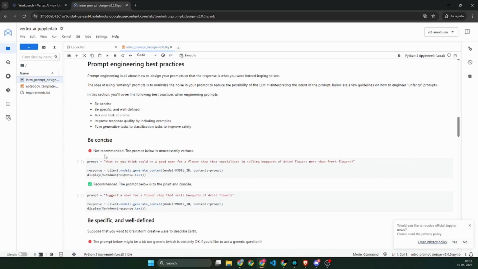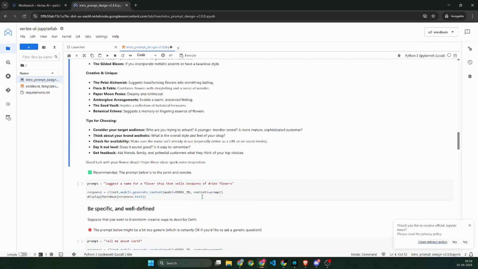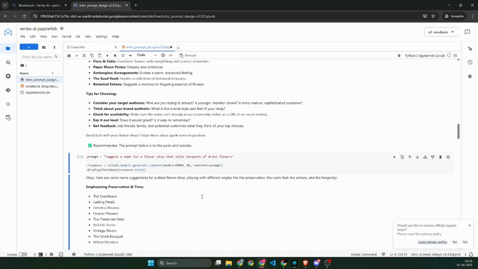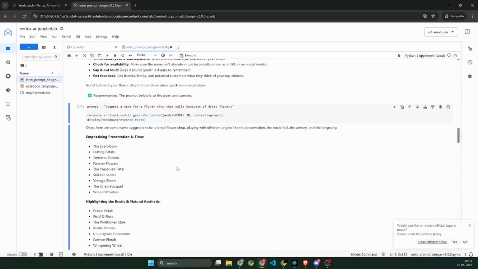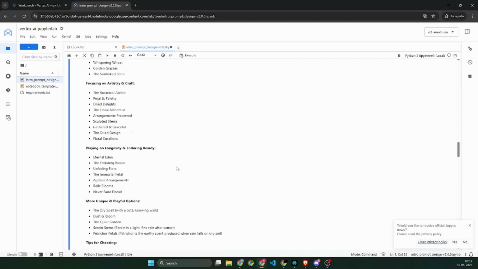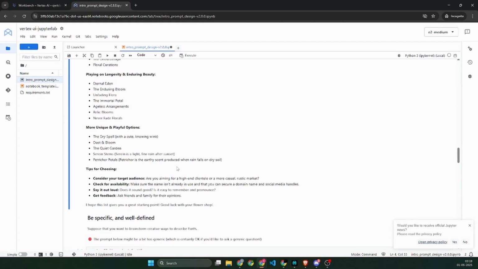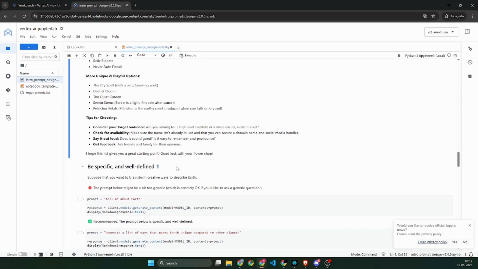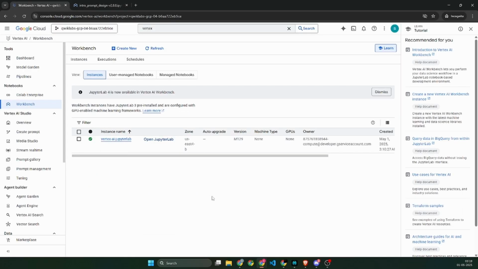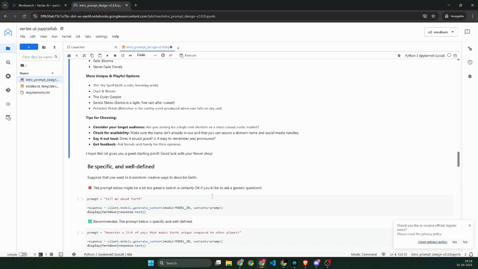So we have examples, like a bad example and a good example with all the pointers that we need to look out for. And then they provide us with a better prompt, and we again run the cell, and you could see the difference in the output. It's more direct, it's clear. So that's pretty much it. Again, like they'll give another point, like asking us to be more specific and be well defined.